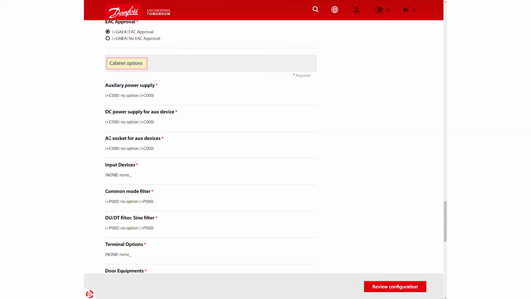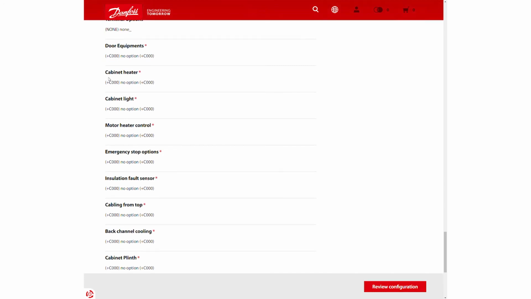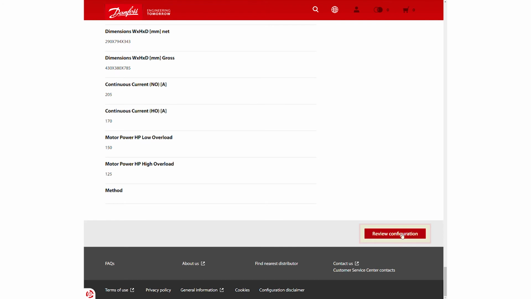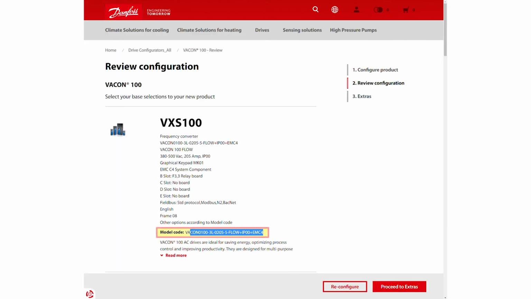In the cabinet options and general groups, we can see that all attributes are settled by deduction. So now that we're satisfied with the selections, we can click the Review Configuration button. The model code for this configuration is as shown.